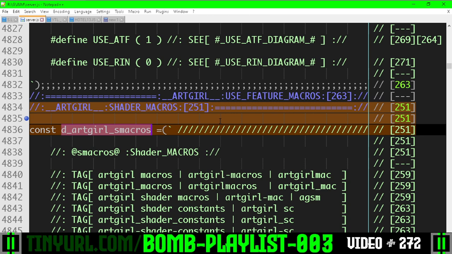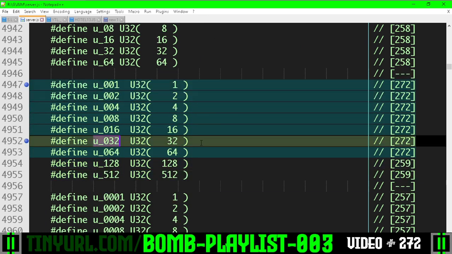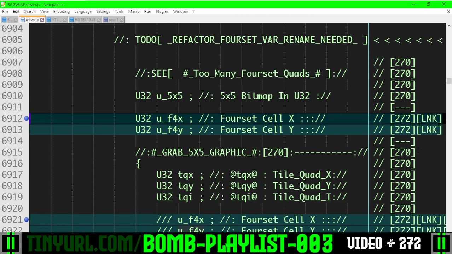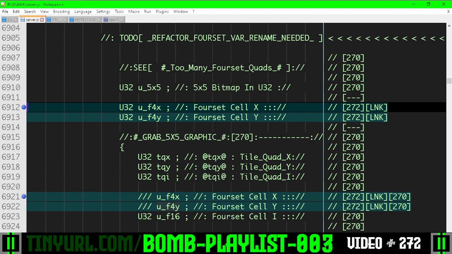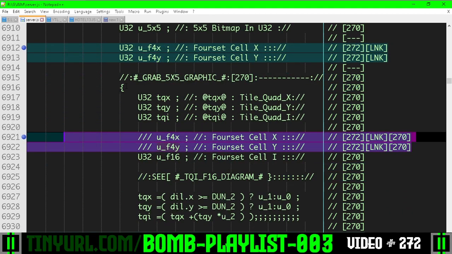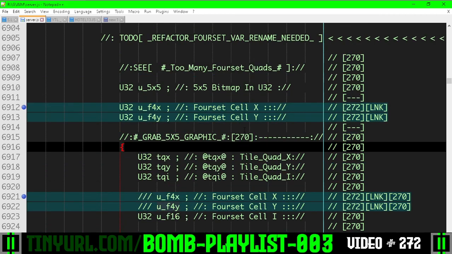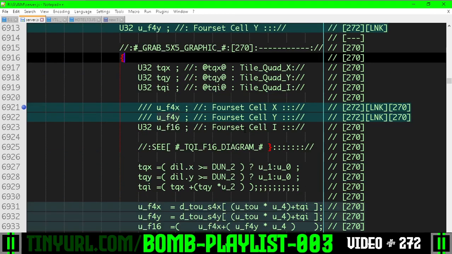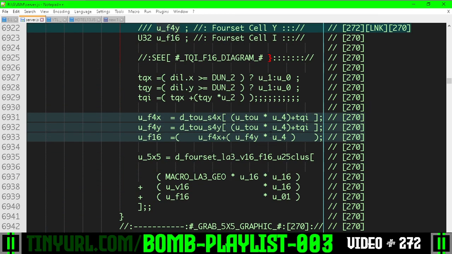In the ArtGirl shader macros, we have added this 32, so unsigned 32, and then all these other unsigned values that we're going to use in our shader. We only need the 32 currently. The F4X, F4Y value has been moved outside of this scope here because we're using it lower down in the code, but that might change in the future because of the bug we have.